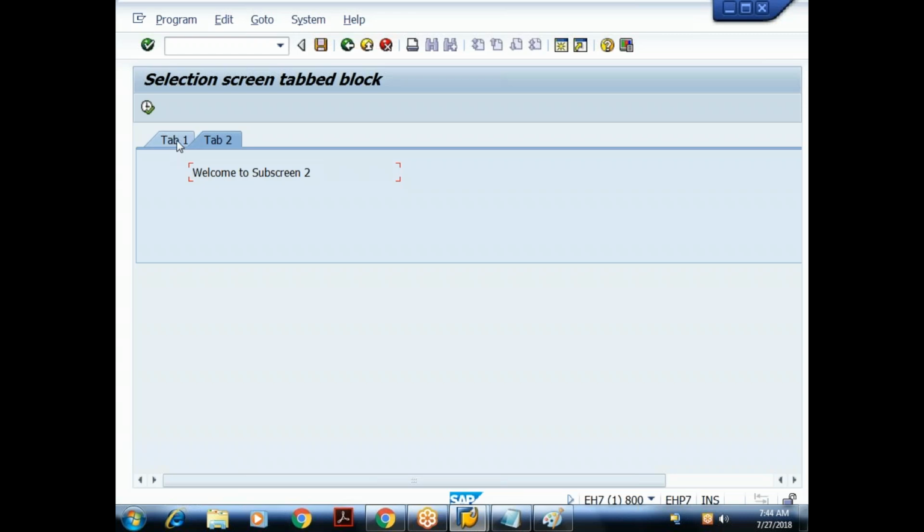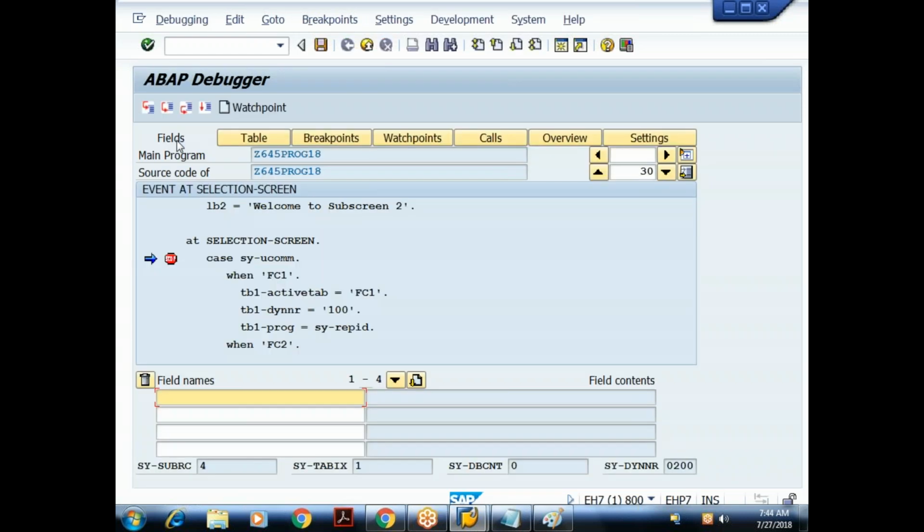So let me click on this. Is it stopping there? Let me click. Good, it is stopping at selection screen event. I clicked on which button? First tab button. What is the function code I gave in my program for that first tab button? FC1. That FC1 will go and sit in which system field? SY-UCOMM. So when I double click on this, what is the value of SY-UCOMM? FC1. It is always captured in uppercase.